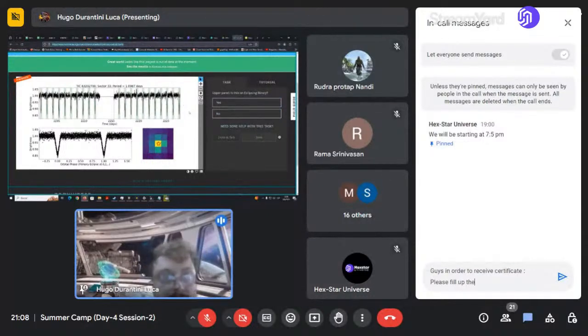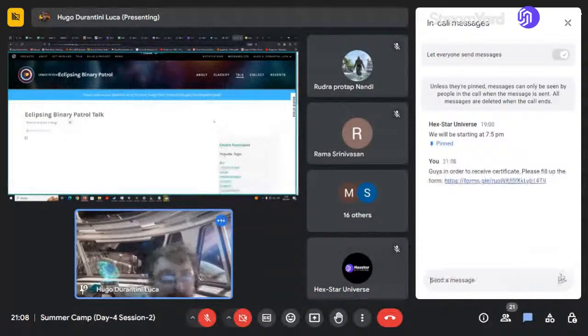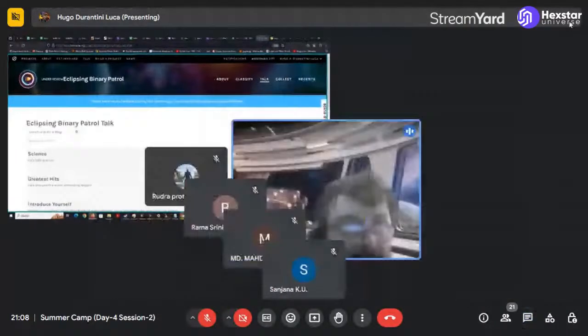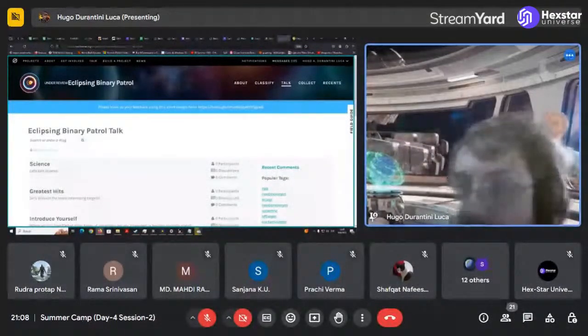So again, how you can participate in this project is more or less the same way. You can start with the classification. You can go to the talk page, interact more with the science teams, and maybe end up becoming part of the super user groups. Participate more.